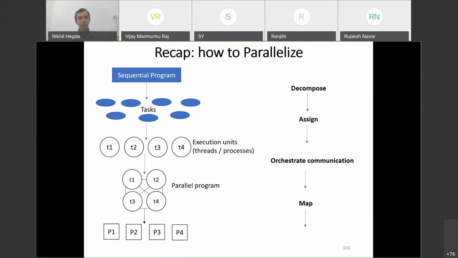So that is a pictorial view of how to go from a sequential program to a parallel program. So these 4 steps, decomposition, assignment, orchestrating communication, and mapping, might be handled by the programming model for you, some of these, not all. And in some models, you might have to explicitly do that. Some programming models might provide programming constructs to explicitly say decompose the problem or assign it to different execution units and so on. So it depends on the different programming model that you use.